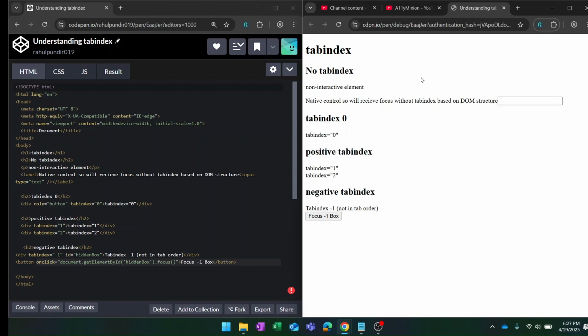I'm using the Tab key here. Let me start navigating from the start. I'm currently on the browser, pressing Tab. Tabindex 1 is receiving focus, tabindex 2, this edit field, tabindex 0, and then it is going to this button and then to the browser. So I hope tabindex is clear to you. Thanks.